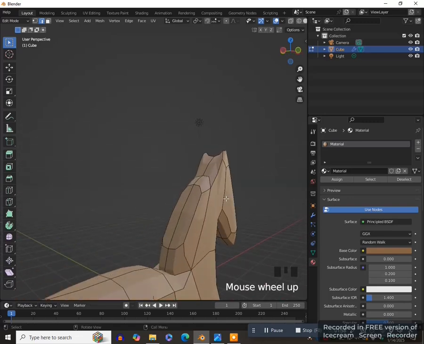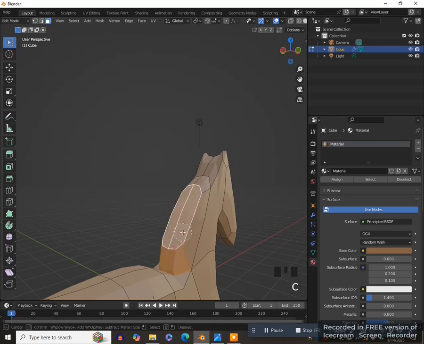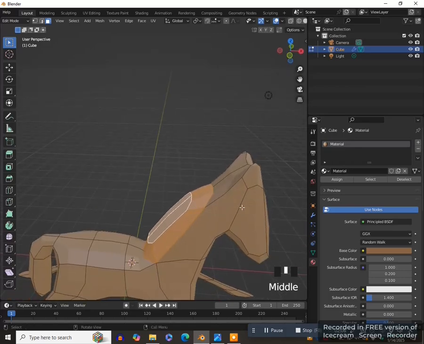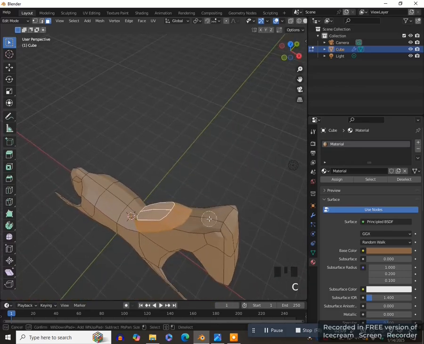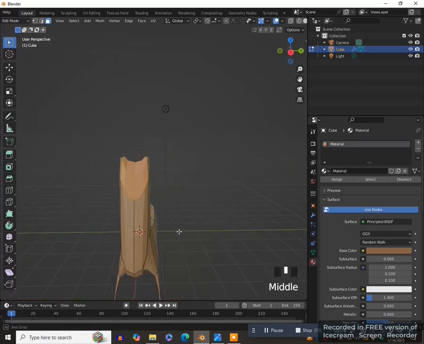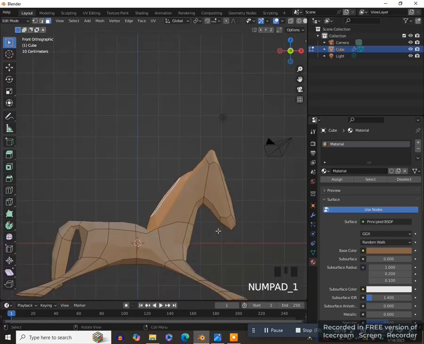see what happens. Press 3 to go to face select, C to go to circle select, and just select these faces and these faces on top here, C. This one here too, C. I think that looks pretty good. So that's for the hair.